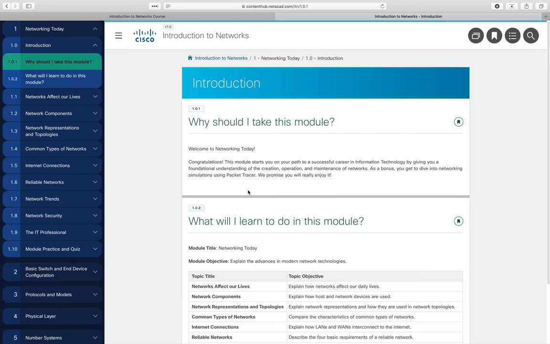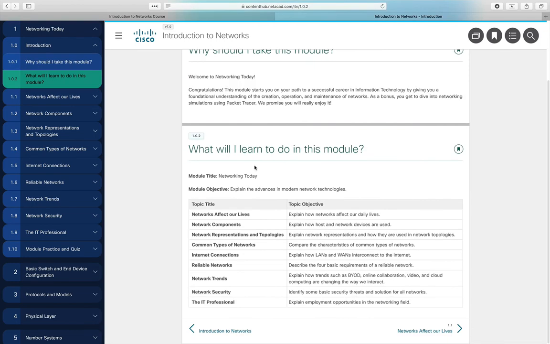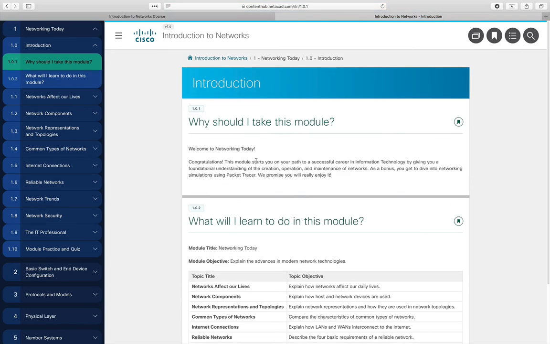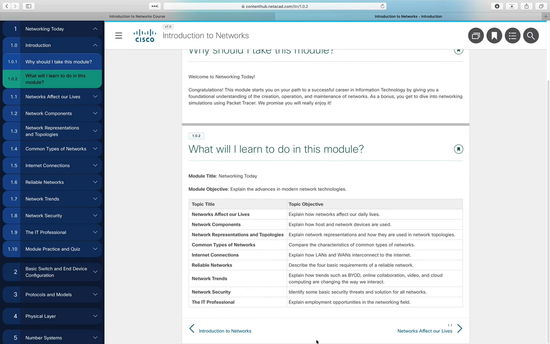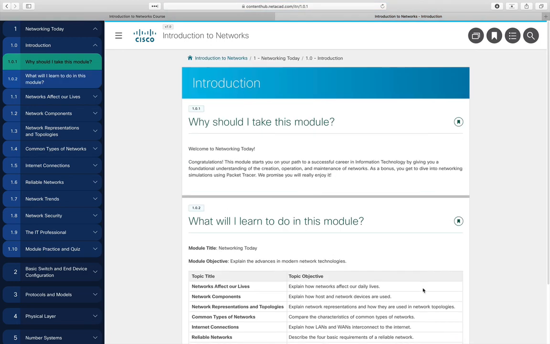You know, these would be individual screens in the old Networking Academy, in the old version 6 curriculum. But this is kind of a continuous page that has all of module 1 in it, at least 1.0. Notice after we complete 1.0, the 2 subsections that are in that, down here is a link so that we can go to 1.1. So I want to point that out.